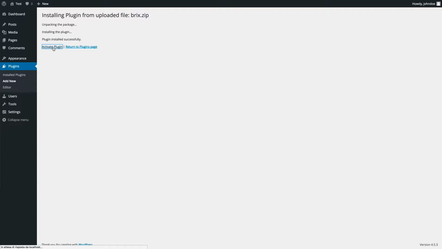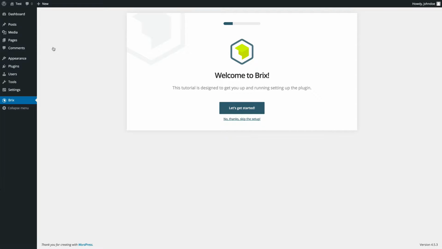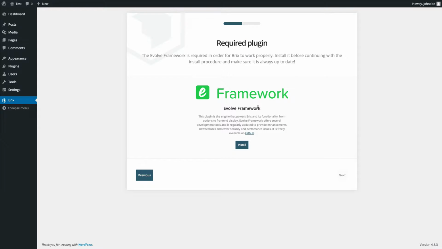Now, after the activation, you're going to be presented with what we have created, sort of an installation wizard. It's a step-by-step process that will help you, hopefully, to get started with the plugin. So let's get started. Click that very button, and let's get going.